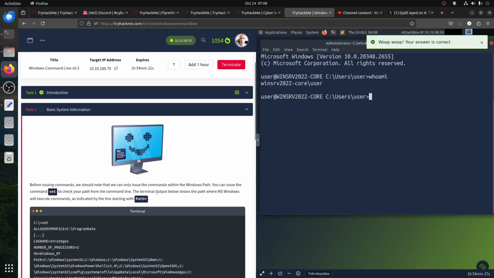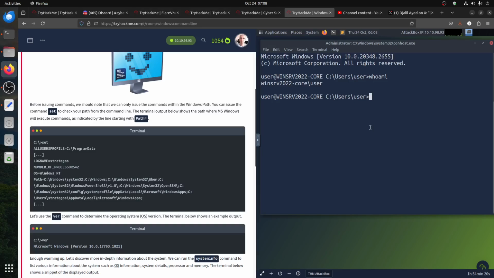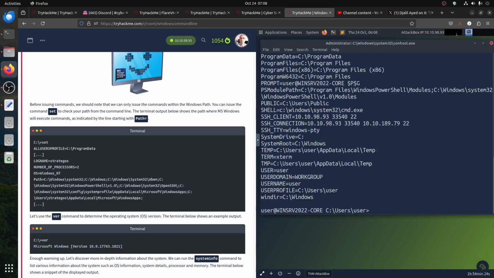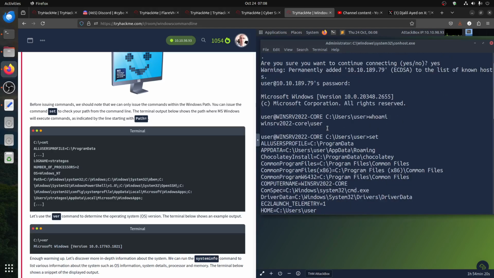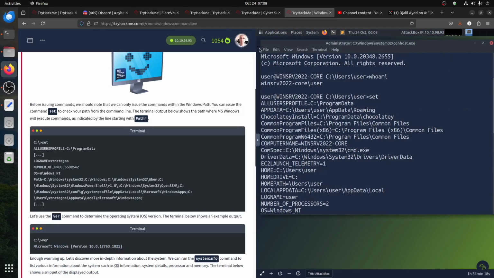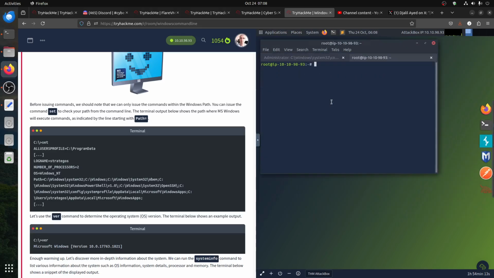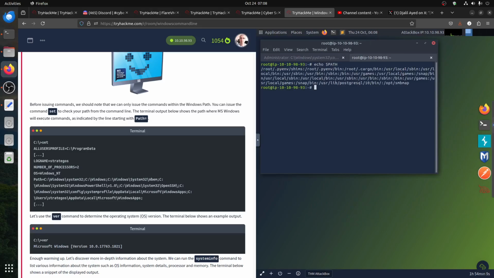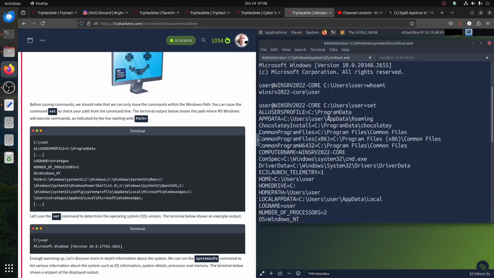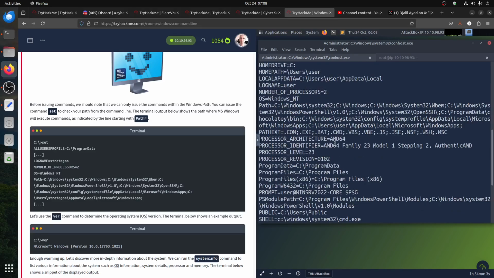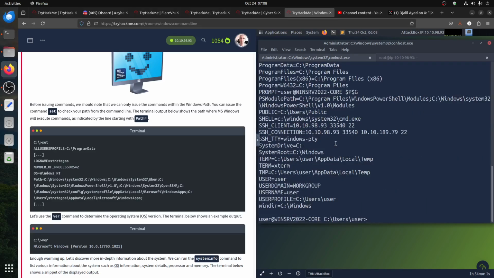Of course, when you get the system information, for example, the set command will give you the path. It's like the path variable in Linux. For Linux, you can do echo path. So for Windows, you can use set. You know where everything is located. This is an introduction room, so you don't get confused too much about it.